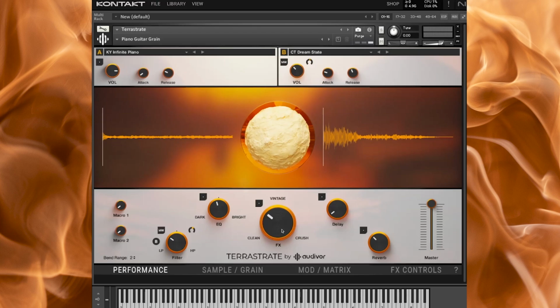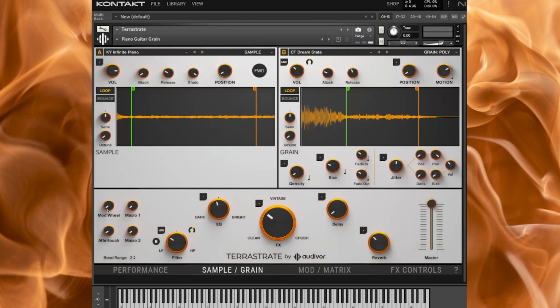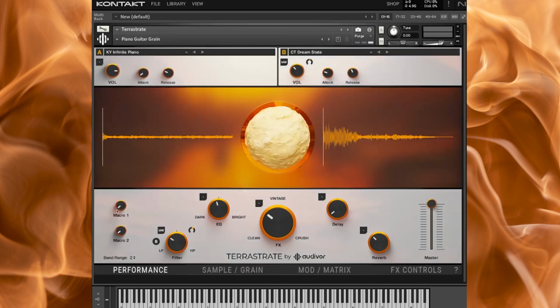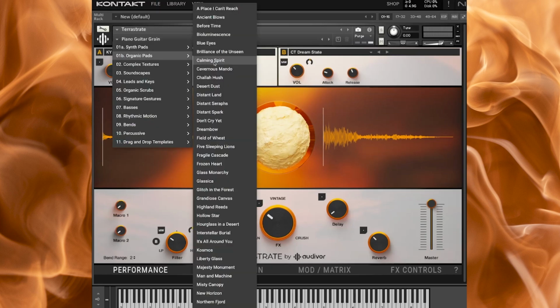This bottom section appears on all 4 pages. Well, most of it appears on all 4 pages. When we go into the next page, you'll see 2 other controls suddenly appear here, which is for the mod wheel and aftertouch. They don't actually show on the first page. This one you can alter your macros for it. Let me just bring up a pad sound.